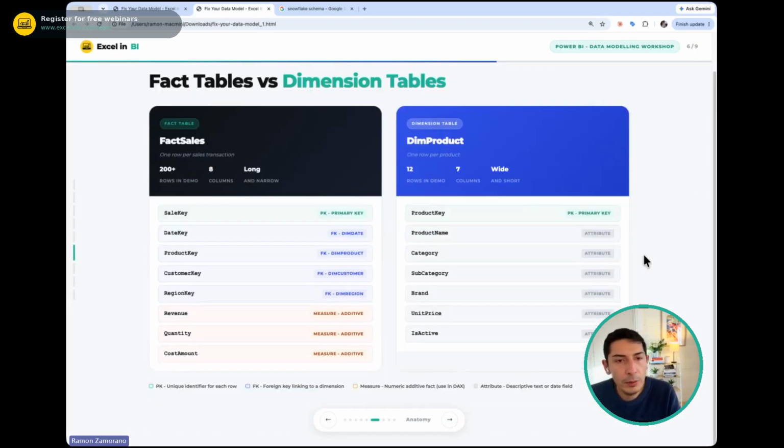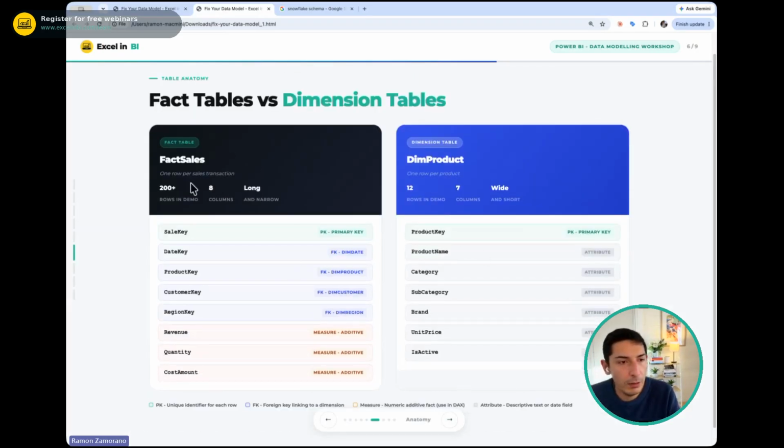Okay, and these are the elements that you can see in your fact table, as I just mentioned to you before. The product key, the customer key, the region key, all those keys will be connecting to the dimensions, and the revenue will be something that is unique for each transaction. Okay.